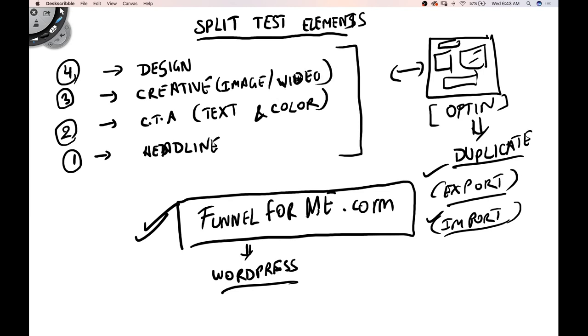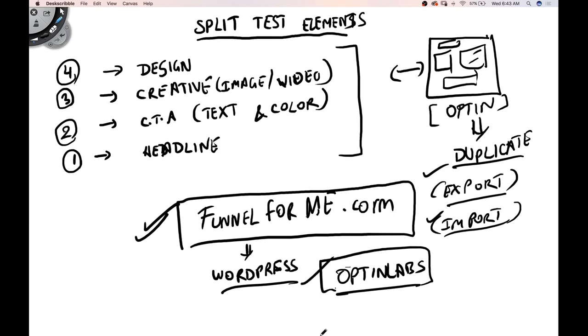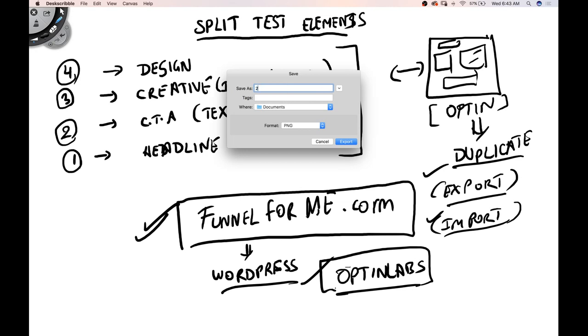Right here, image or a video. And then the design, of course, you can basically change the entire design, use a completely fresh design if that page is still not converting at all. Now, Funnel for me is just for building your pages, but if you want to split test, what we'll be using is Opt-in Labs. Opt-in Labs has a built-in split testing tool and it's super easy to use, and I'll show you exactly how to set that up. So let me just save this and let's get into it.